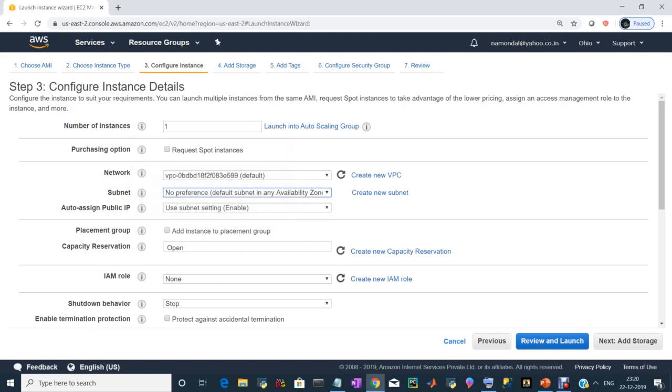Auto assign public IP. They will be assigning a public IP for communicating with your on-premises data center instances, to be taking remote and work for the users, cloud users. They will be communicating to their data center instances with the public IP.